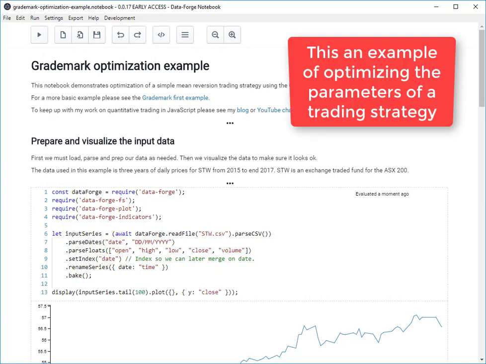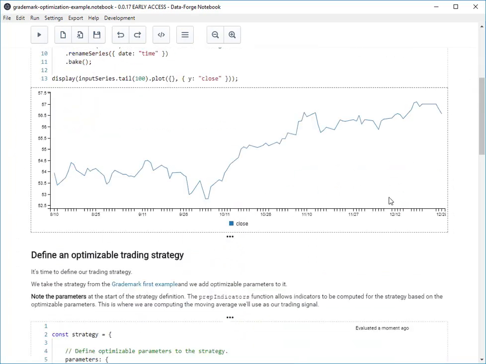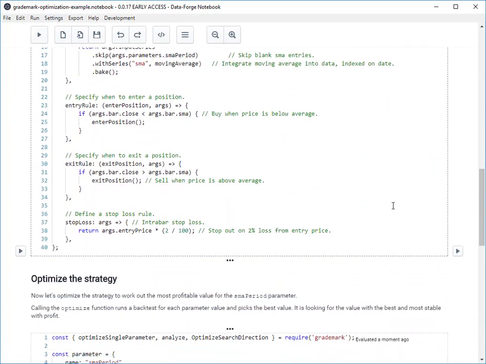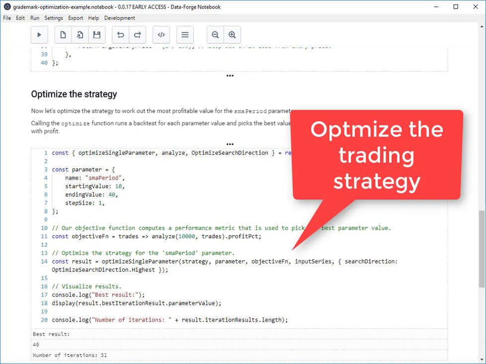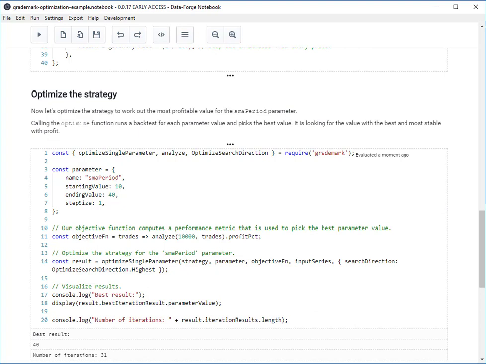This next example notebook shows how we can optimize a trading strategy to find the best parameter values. As before, it starts with preparing our data and defining our trading strategy. Then we call the Grademark optimization function. We need to tell it which parameters and which range of values for each parameter to search for optimal values. In this example, we are optimizing the period parameter to the simple moving average indicator. This optimization process allows us to find the best value for the indicator.